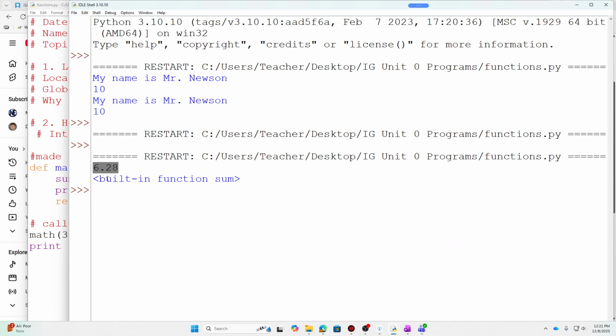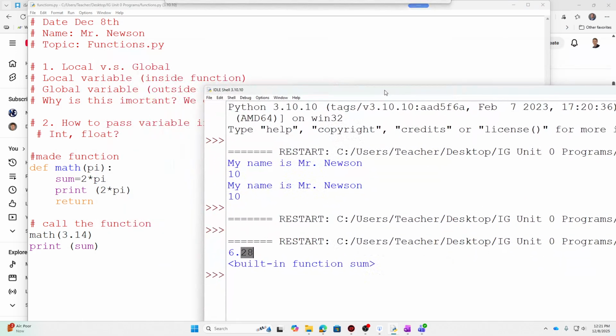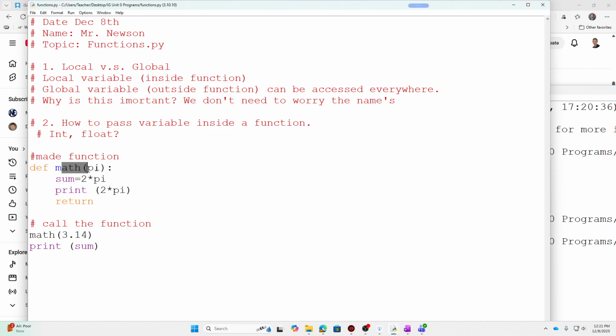And it returned 6.28. So you can see what it did is I actually put some data inside it. I said math, and then I put the number here. It went up here, did some work, 2 times pi, came back here, and hit return. What does return do? It let me print the sum, because you have to go inside the function and then outside.